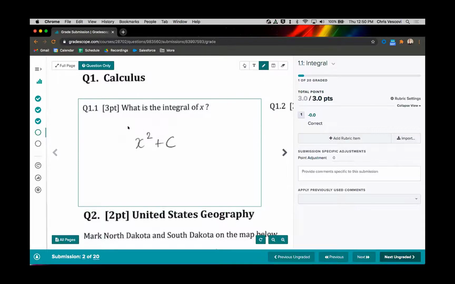There's also a pencil icon. So if I just want to write, we're missing the 1/2 there, I can fill that in for the student. That way, when they come to look at their assessment and look at the markup, they'll see that there. Now for this student, I do not yet have an appropriate rubric item because it's not correct.